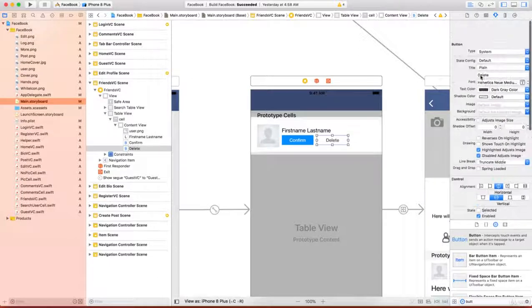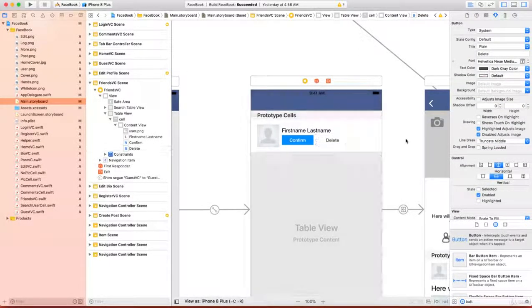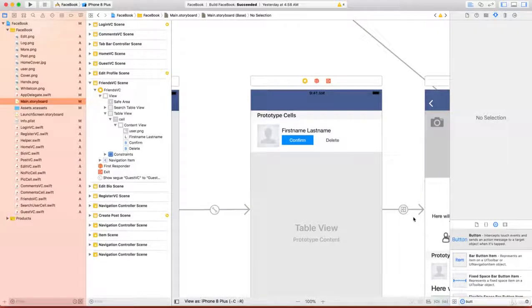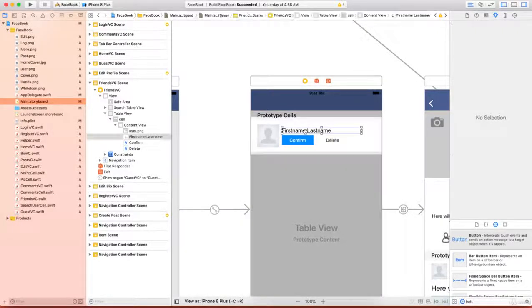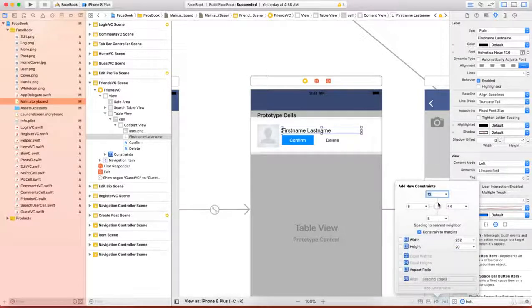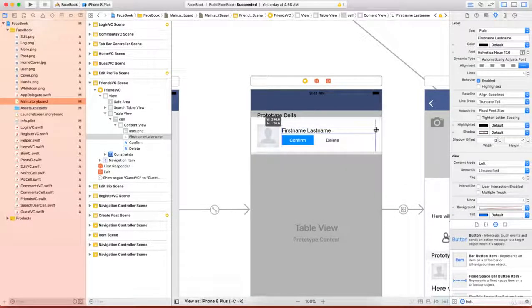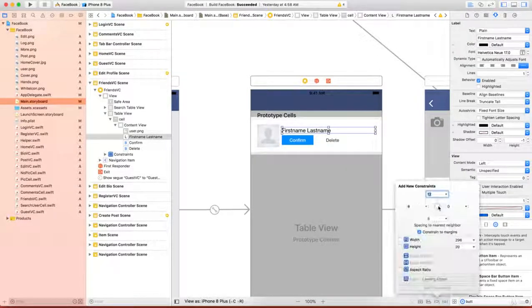Okay, so we will keep the title the same. It will be Helvetica Neue Medium, 14 pixels. And now we will apply the constraints to the objects. So for the label, I will make top. Just let me resize it till the safe zone, like here. And now we're making top, left, and right.